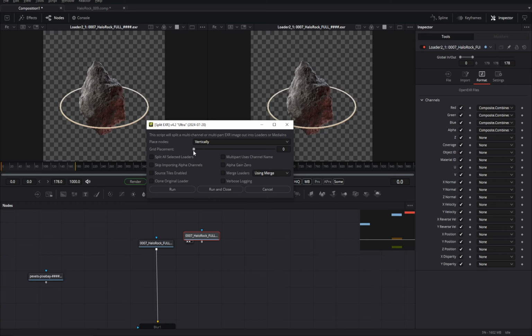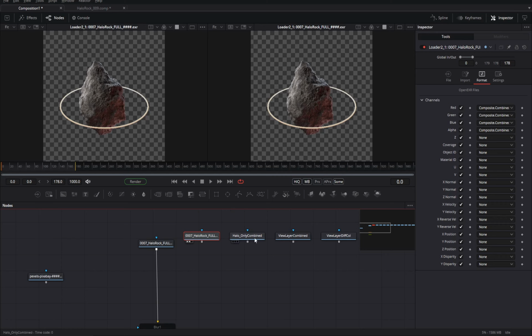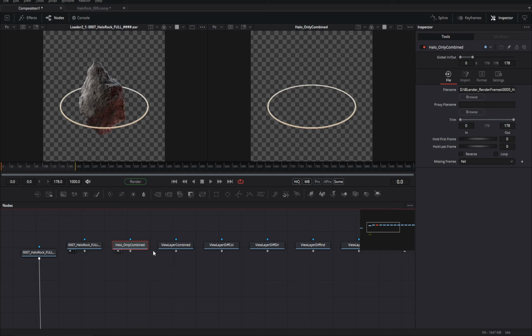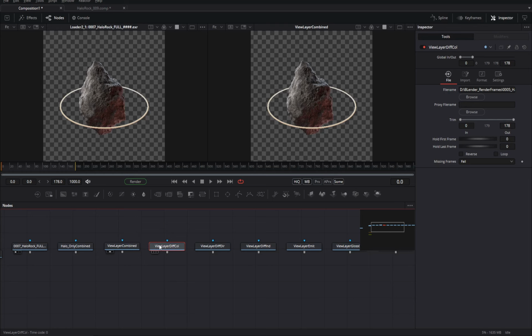Do I want it to be vertically or horizontally? I think I'll do horizontally. Yeah, let's do that. And here are a few other settings. I'm going to ignore them. I'm just going to run and close. Boom. So now we have just the halo. We have both of them combined.